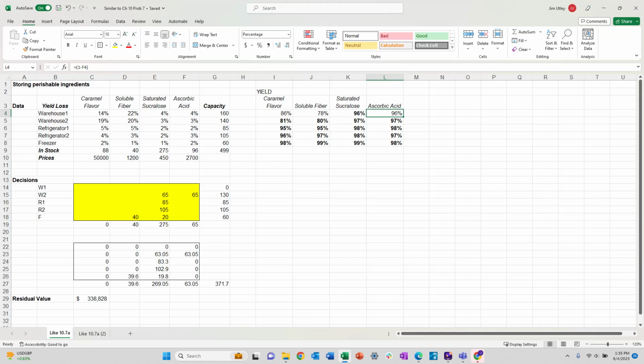How much more do I have? I started off with 96,000 pounds. So I'm going to do my 96 minus the 65 I already put away. So I put 31,000 pounds in there. My ascorbic acid is now taken care of.